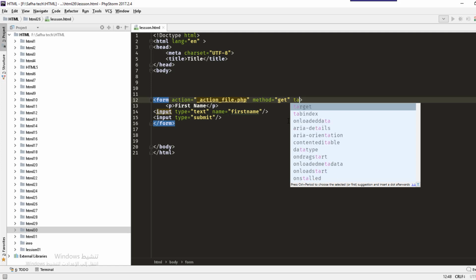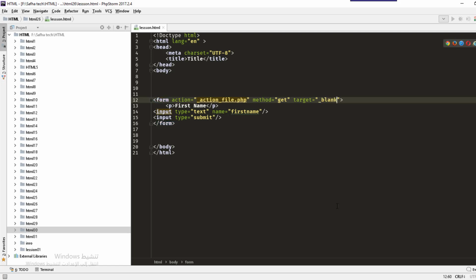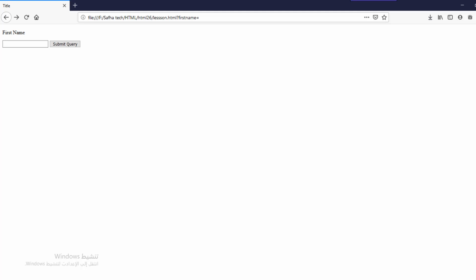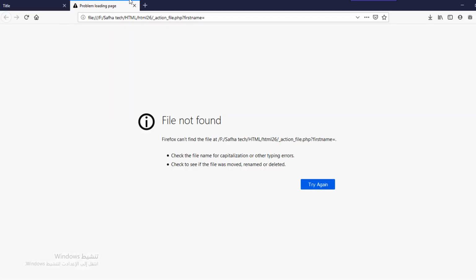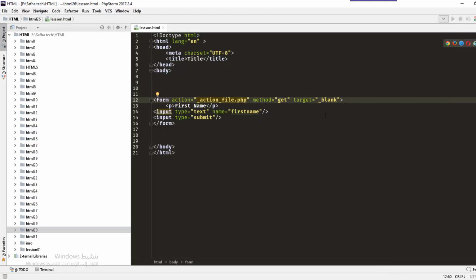Then we have the target. The target, as we understood from the link lesson, means in which window we want to open this, whether in the parent tab or a new tab. So we will write blank so that we can open that action in a new tab. I will click submit to open a new one. When you enter your information and then click submit, it will open a new tab. So this was about the target, the method, and the action in the form.